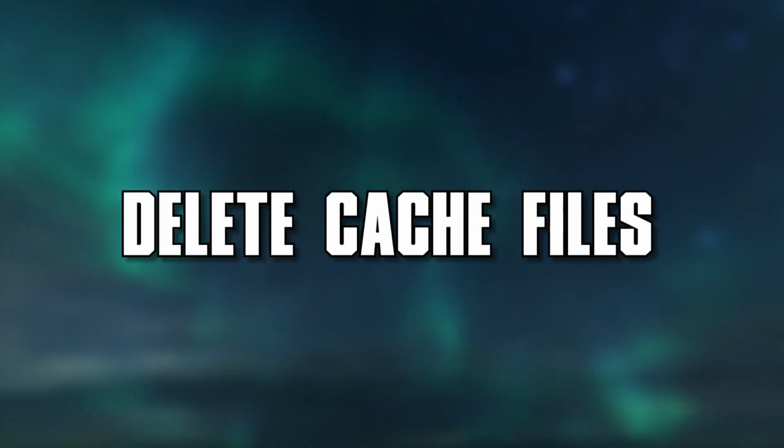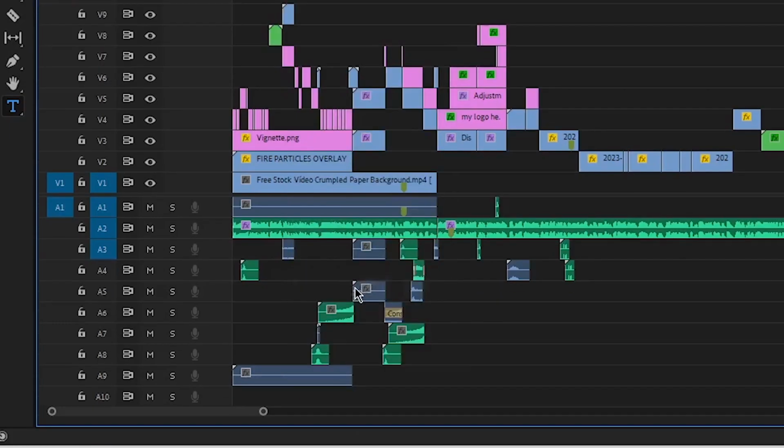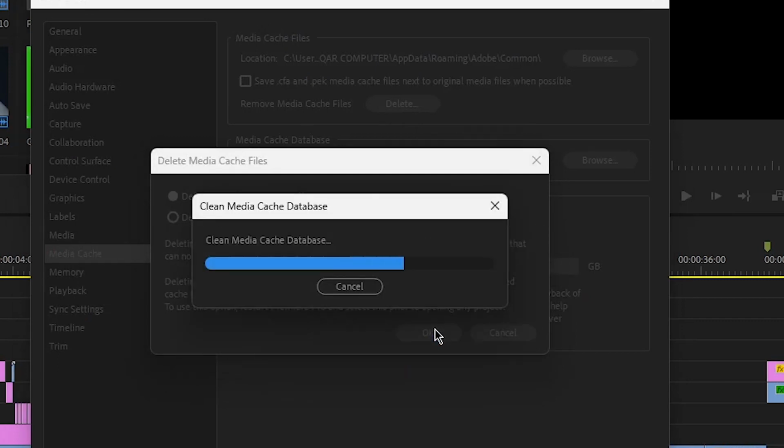faster. Delete cache files. Go to Edit and then click Preferences and then choose Media Cache. Once it opened, then click the Delete button. Make sure that unused cache is enabled. Then click OK. This will delete all the extra cache files that you didn't need.